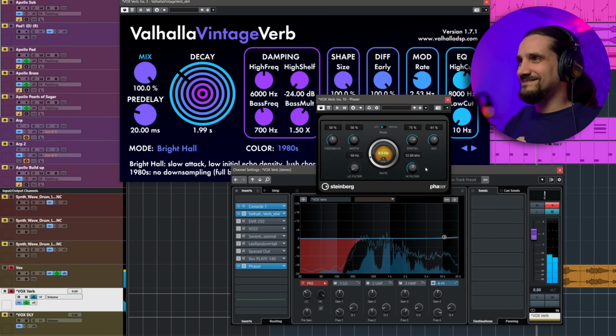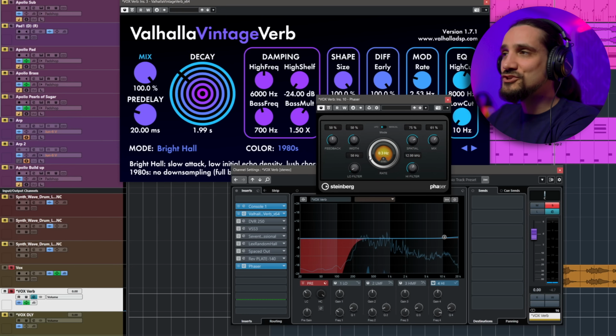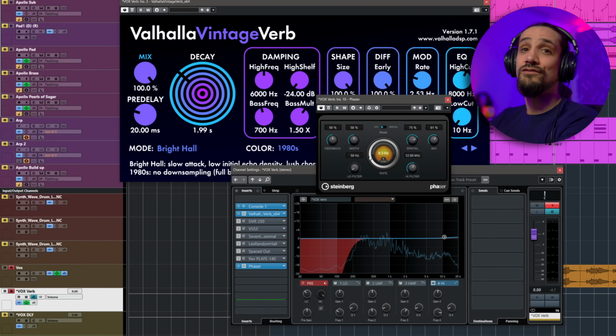Again, I'm adding this phaser just to the reverb, not to the vocal. So this gives me a lot of flexibility.